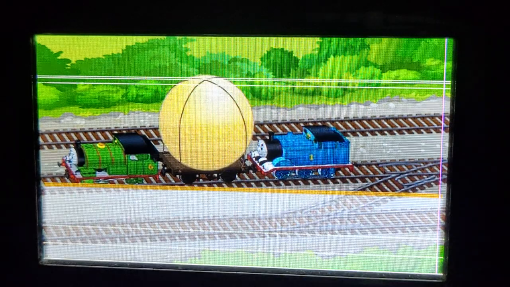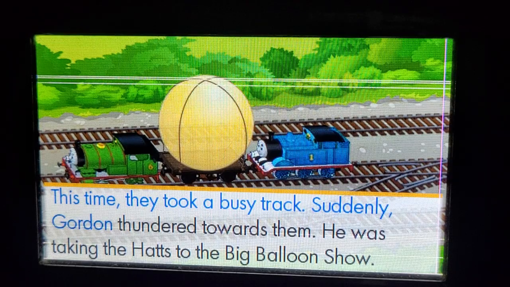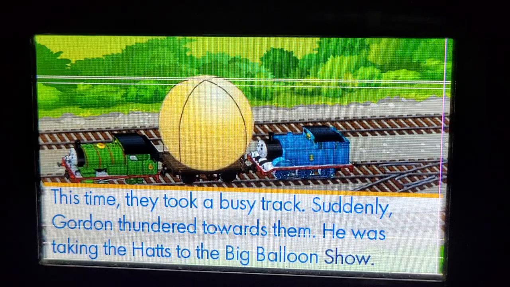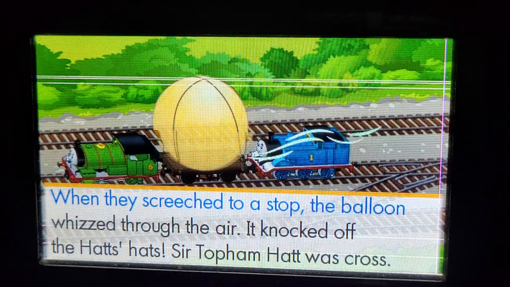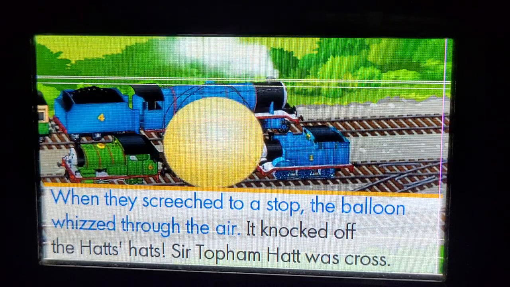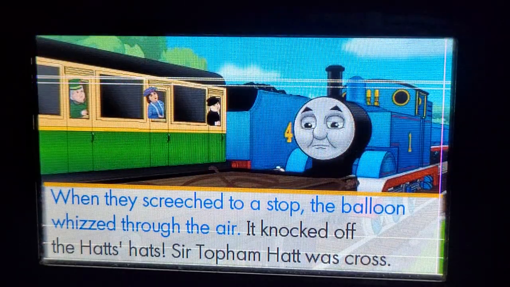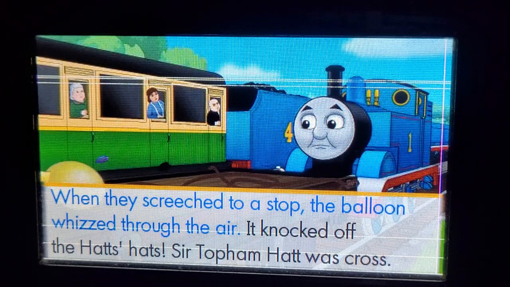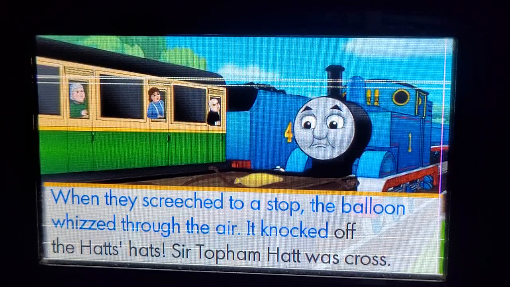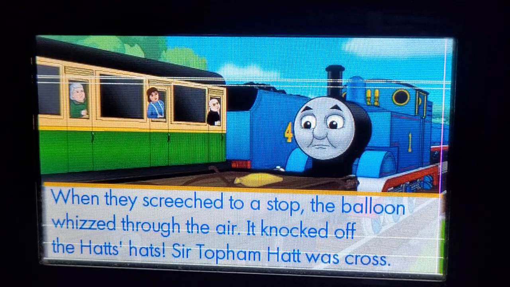This time they took a busy track. Suddenly, Gordon thundered towards them. He was taking the hats to the big balloon show. When they screeched to a stop, the balloon whizzed through the air. It knocked off the hats. Sir Topham Hatt was cross.